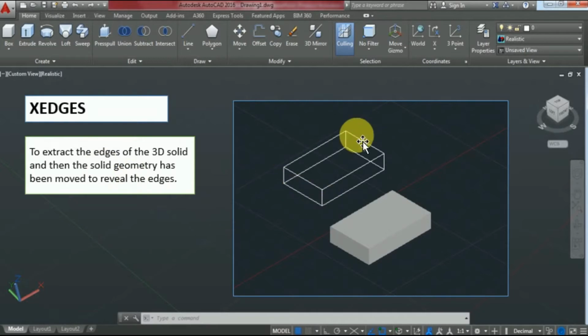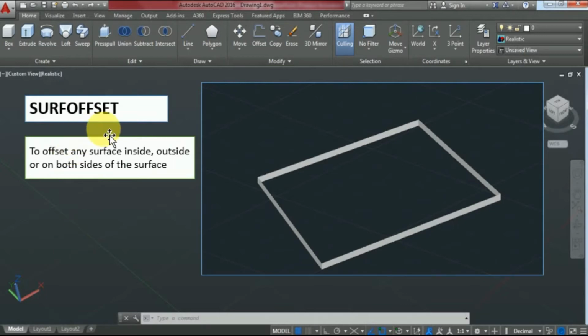X-edge. To extract the edge of 3D solids. Here you can see the edge of the object selected. We can extract the edges. Surf offset. To get any surface inside or outside or both sides of the surfaces using surf offset, which is similar to our 2D command offset.